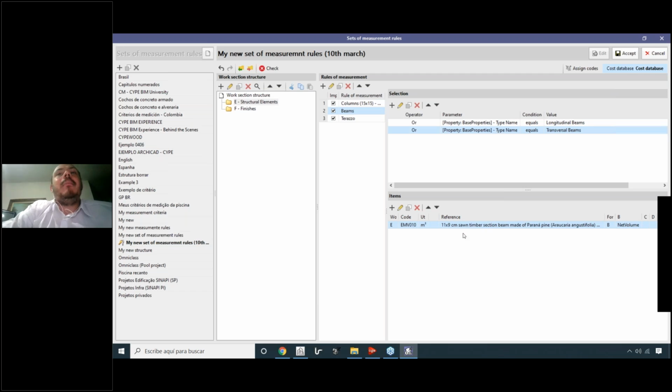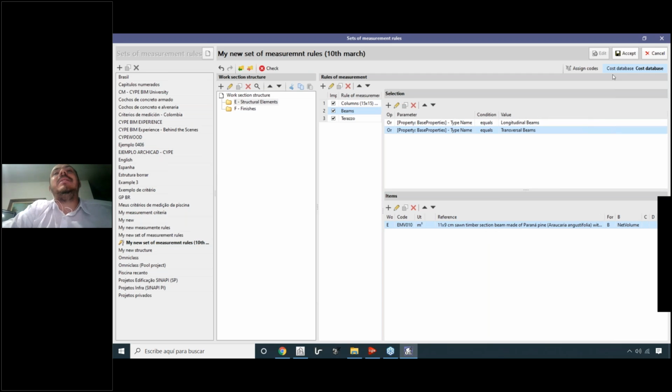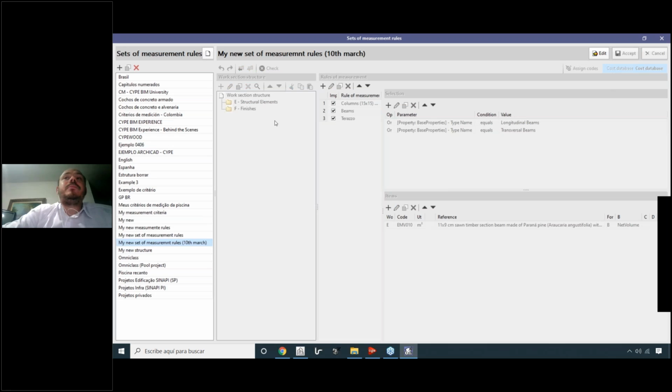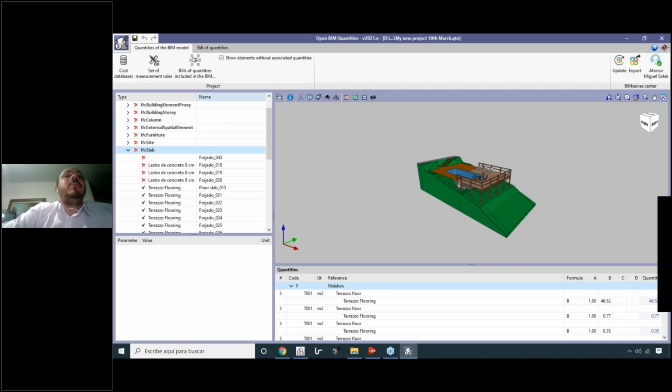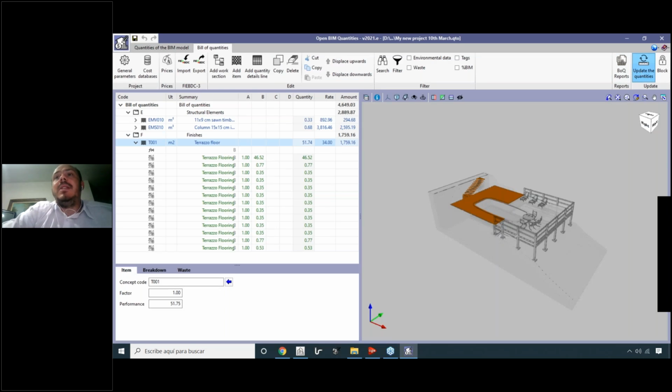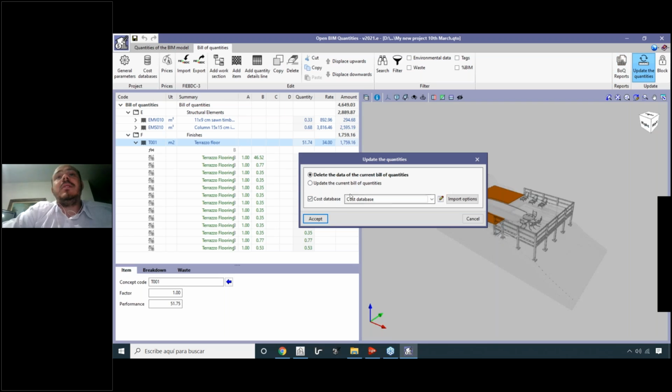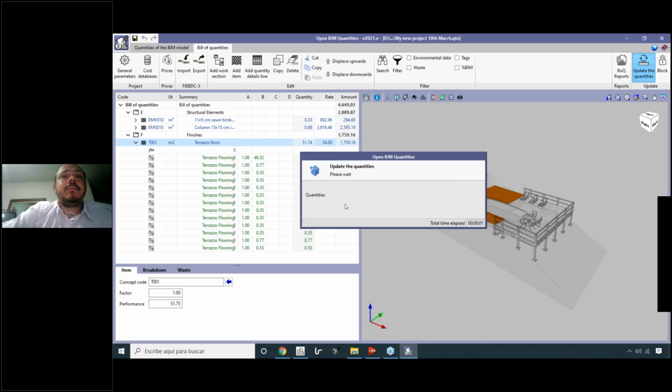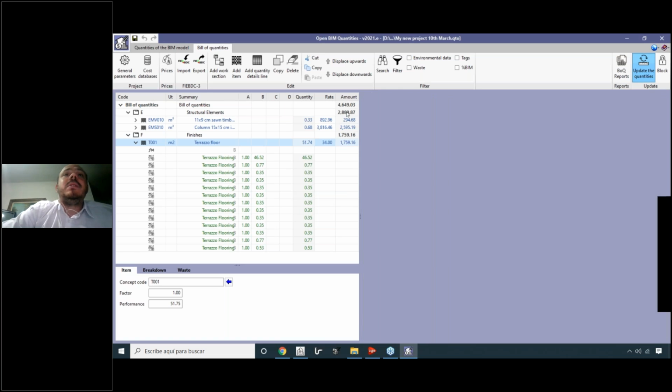It's going to be the same item from our cost database, for example. Okay, let's suppose it's the same item. So let's maintain that. Let's accept. Let's close our measurement rules. Let's go to view of quantities, and let's update the quantities. It's going to be the same cost database. Let's accept. And the results, let's see.